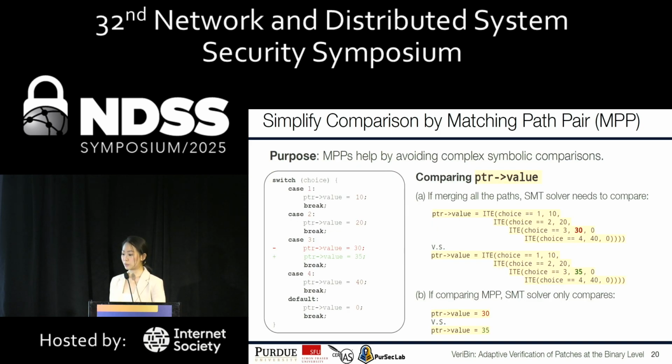Here is an example. In this switch case, the content of a global variable is determined by the switch case, and the patch is modifying one value. If we merge all the paths, then the SMT solver would need to compare very complicated symbolic expressions. However, if we use matching path pairs, we can directly compare two integer values between the matching paths, and it will be very easy.